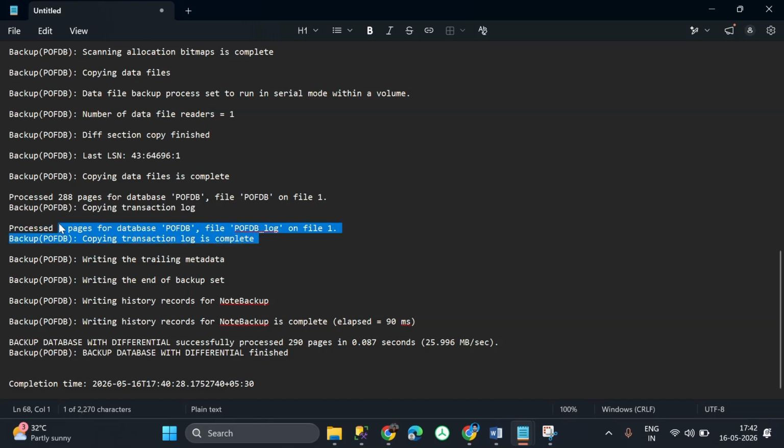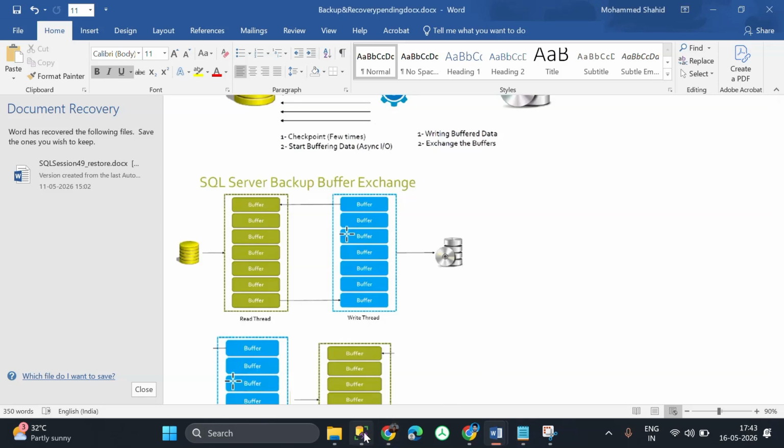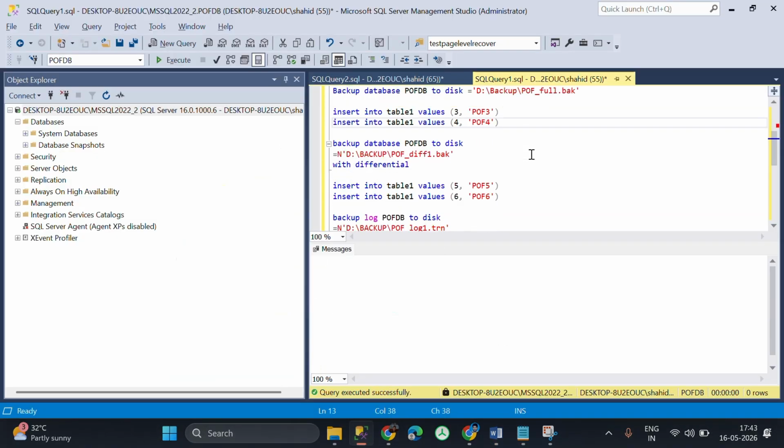Okay, this is the proof here, you can see. In full backup also it will take, in differential also it will take. So here it is writing the metadata, writing the end of backup set, and backup data with differential successfully processed 290 pages. This many seconds it took, and 25 MB per second it is taking. So it is finished, and now I will be running this log backup, and I will show you.